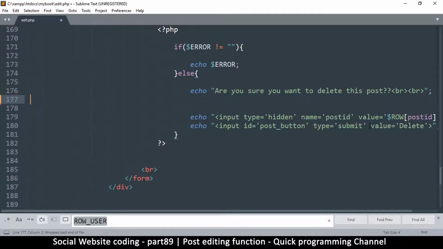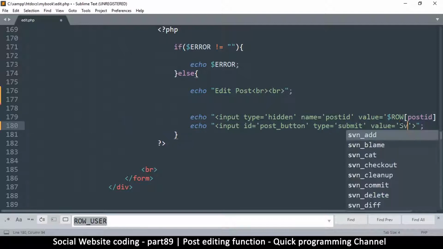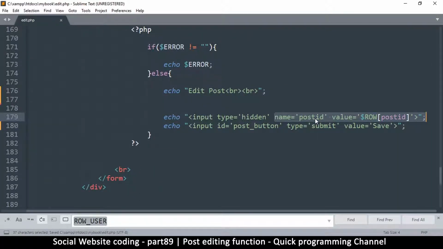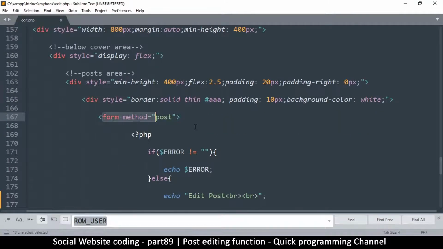And then, are you sure you want to delete? I will change this to edit post. And what else? Delete button will contain save instead of delete. Save, something like so. We still need the post ID here to identify the post, so I will leave that intact. Also on the form, because we're going to be possibly uploading images, we need to add an encoding type.